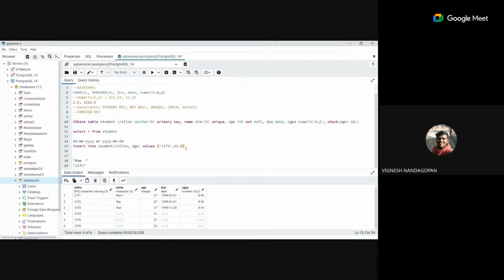Okay, thanks. This is about age, date of admission, CGPA. So this thing we have discussed. Now, what is a foreign key? Tell me what is a foreign key.